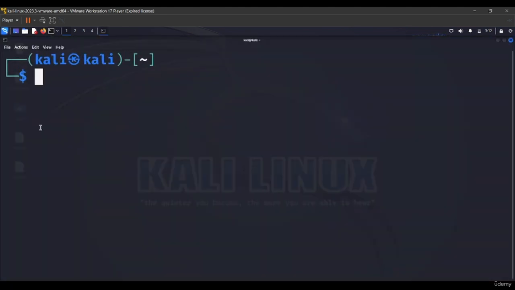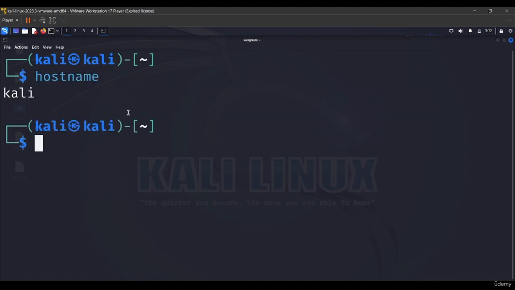So the next command, if you want to check the hostname of this machine, just type hostname. That will display the hostname. Like in my case, my hostname is Kali. All right, and next, if you want to check the name, you can type uname. That will display the name. The uname is Linux, right?